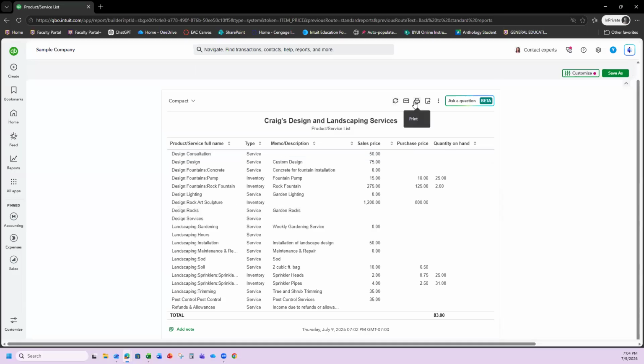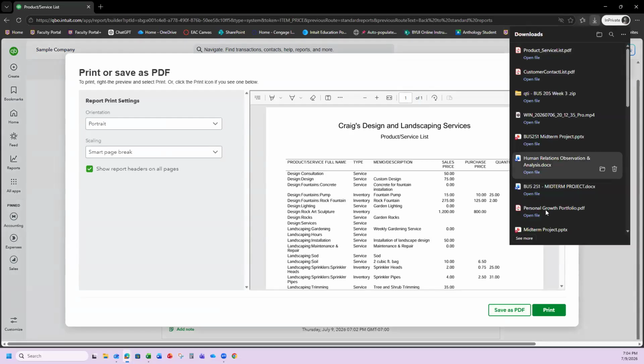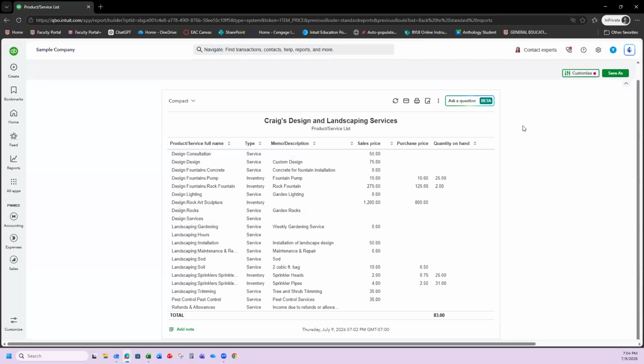And again, I'll save it as a PDF. It'll go to my downloads. And I've done that.